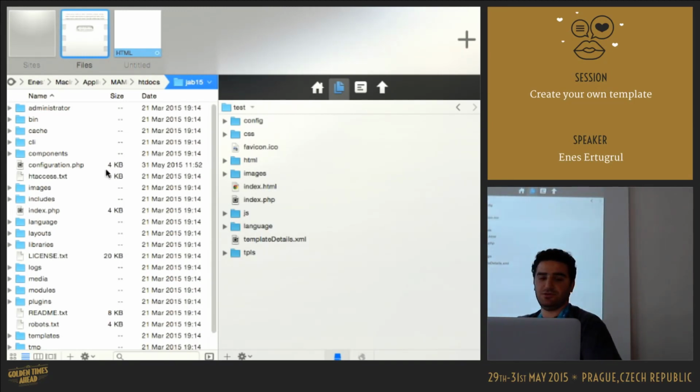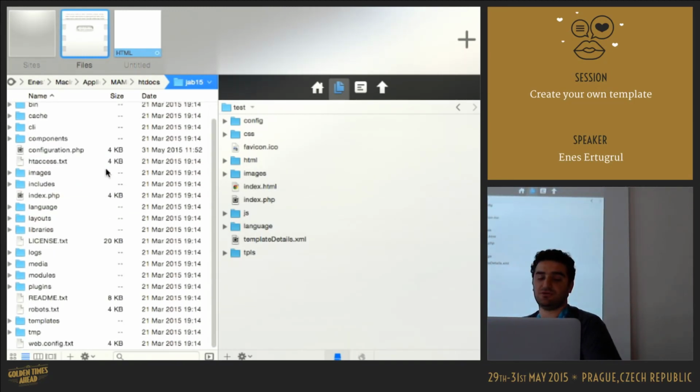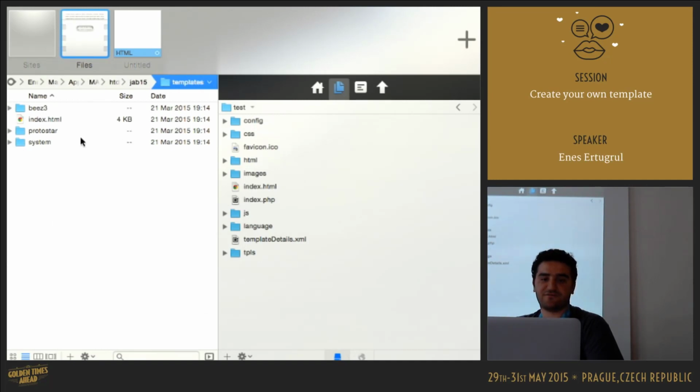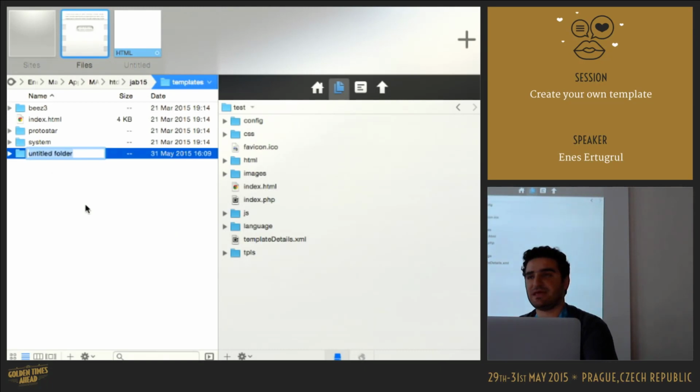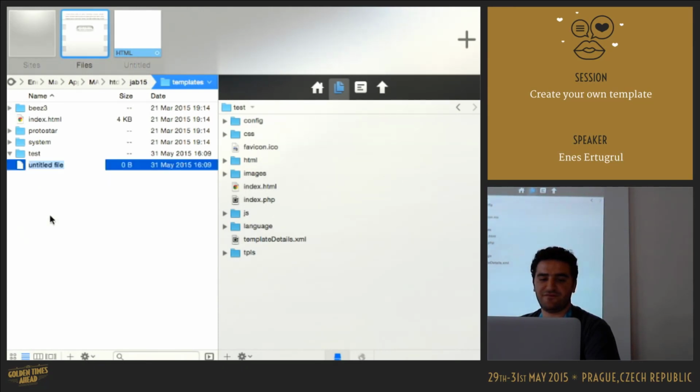At the left side, you will see a standard Joomla installation. We have our Joomla default templates. I will show you how to create one on a Joomla installation. So I will create a new folder and name it as you want. I will name it test. And then I will create a file named index.php.